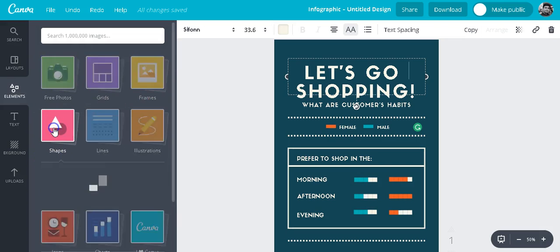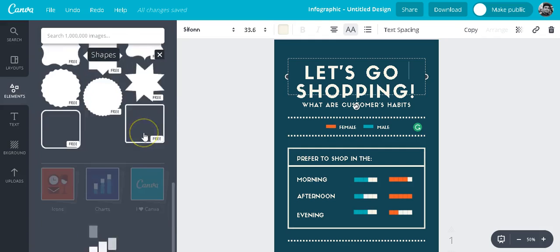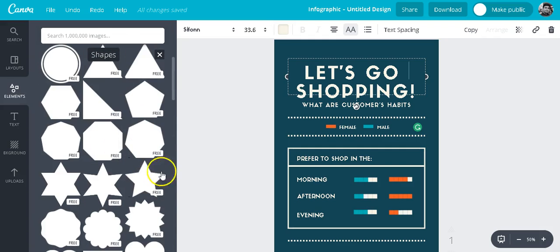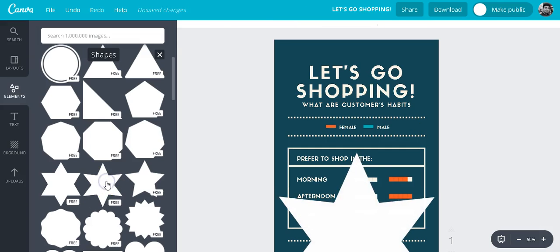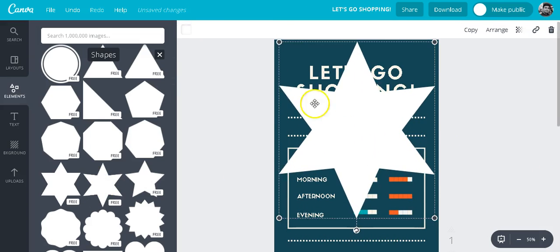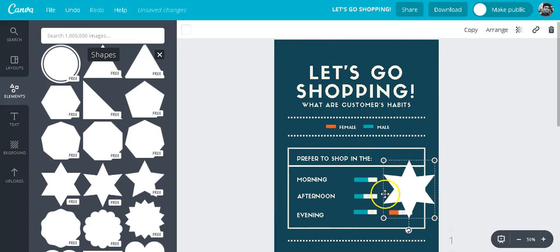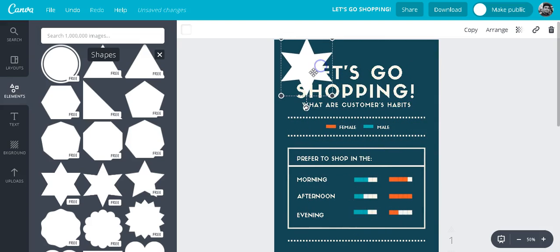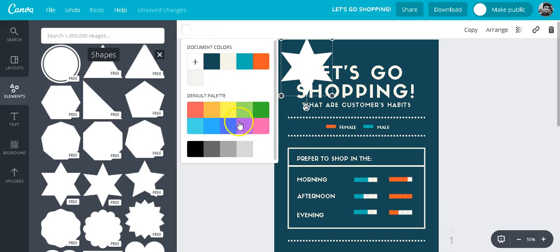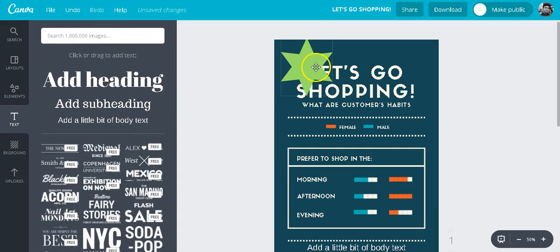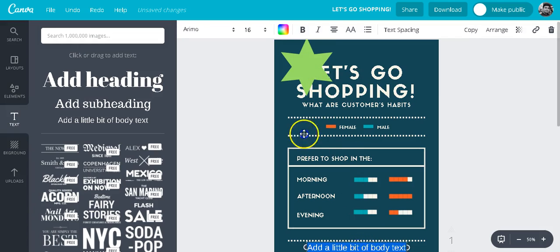But the important part is the shapes. Here you can see we have different shapes already created in Canva. You just need to click and it will come to your canvas. You can minimize or resize it according to your need. You also have the option to change the color. You can click here and change the color to whatever you want. If you want, you can go back to the text, click on the text, and add some text to this particular image. Everything is drag and drop and very easy to create.